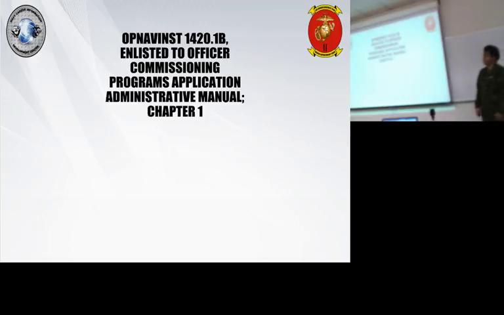Alright, so we're going to go over officer programs, which is OpNav Instruction 1420.1B, Chapter 1. So all of the officer programs are actually inside of this instruction. MECP, they give a little bit of brief on it. OCS, STA-21, LDO, CWO, all of it is located inside this instruction.